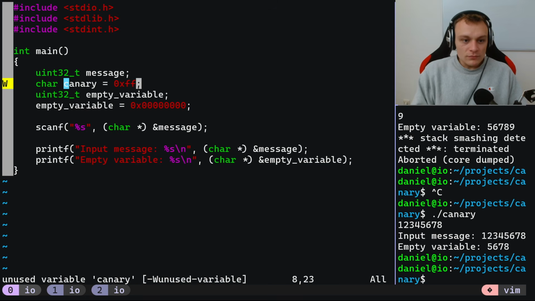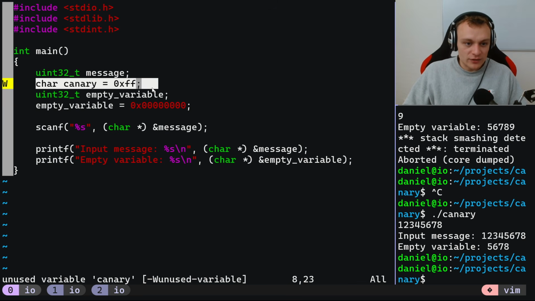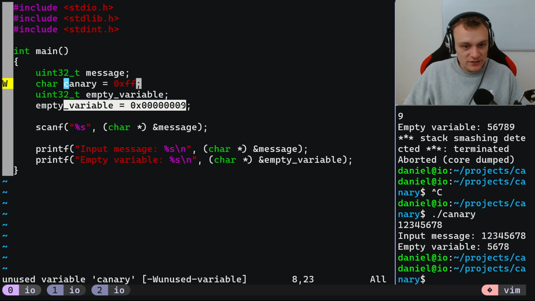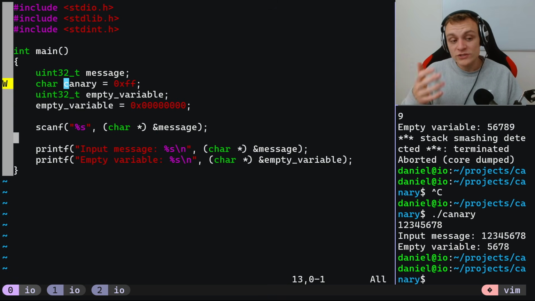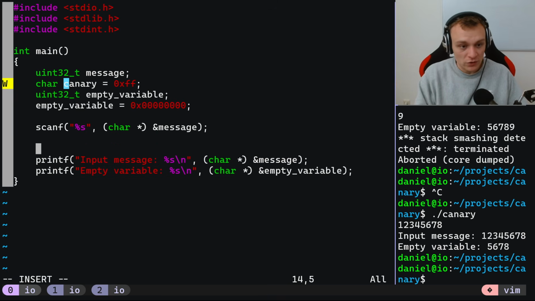Now, we have the message variable, we have the canary, we have the empty variable. The empty variable is empty. It just contains a couple of zeros. Then the message is scanned. And after the message is scanned, and a buffer overflow could have happened at this point, we do the following.